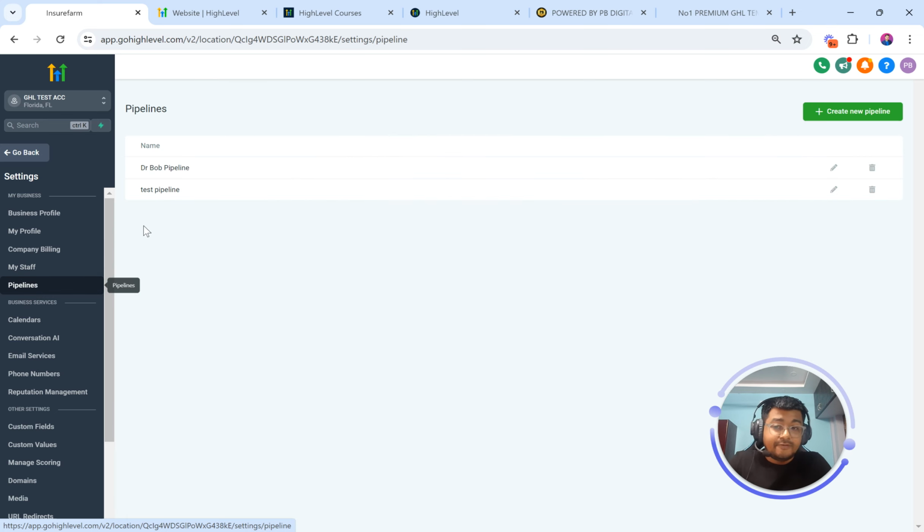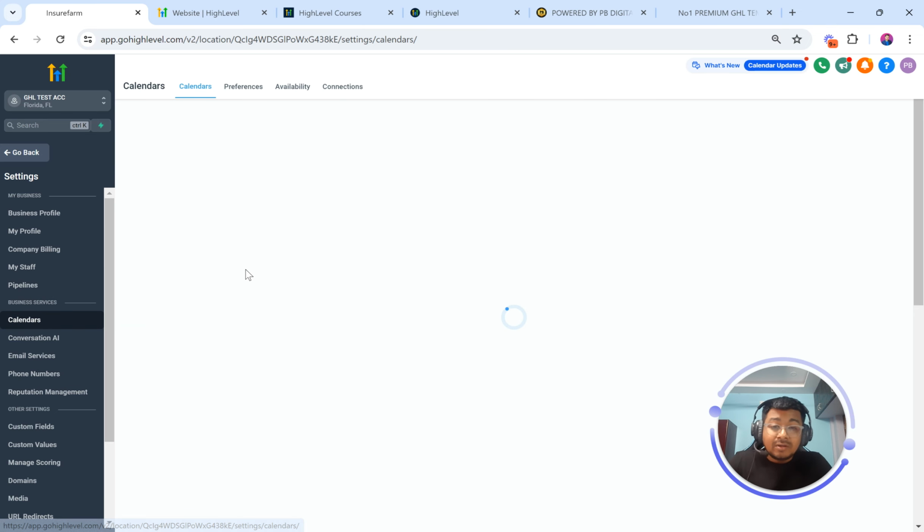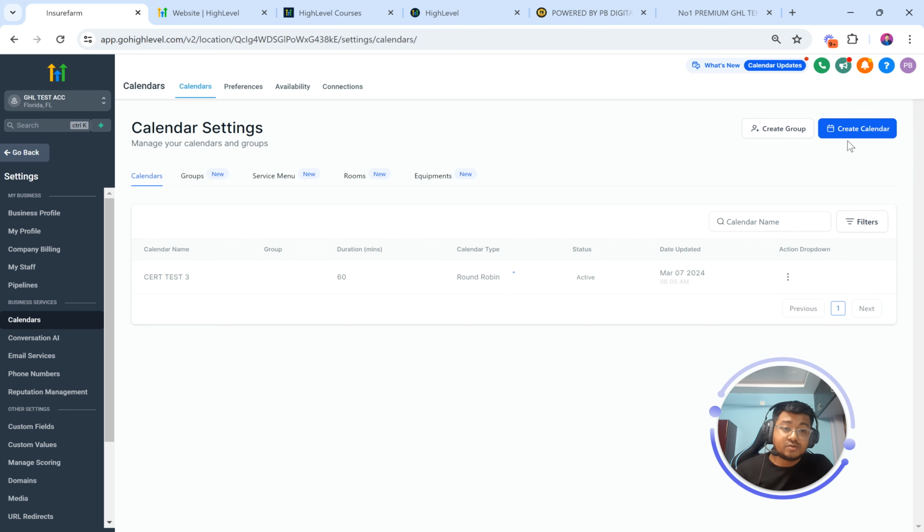Then you have pipelines. If you remember, pipelines we just created. Then you have calendars, super important. You can create custom calendars from here. I'm also going to create a detailed video regarding calendars so that you can also learn and watch from it. So you can also create calendar groups.